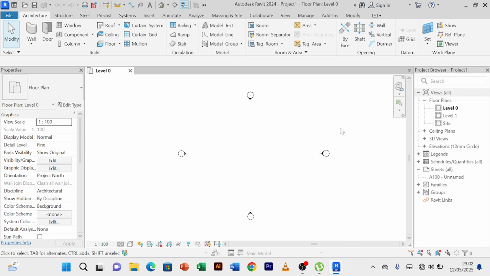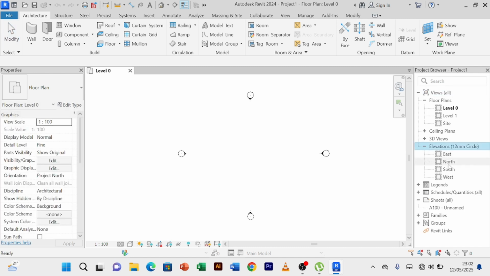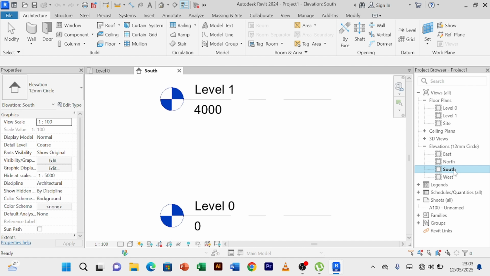So from the floor plan, we shall be able to set our levels. And for you to set your levels, you click on this plus sign in the elevations. It will reveal the different elevations. So you can just double click on any of the elevations. There's the east, north, south, west. Let's just double click on south. So it will show you this level.